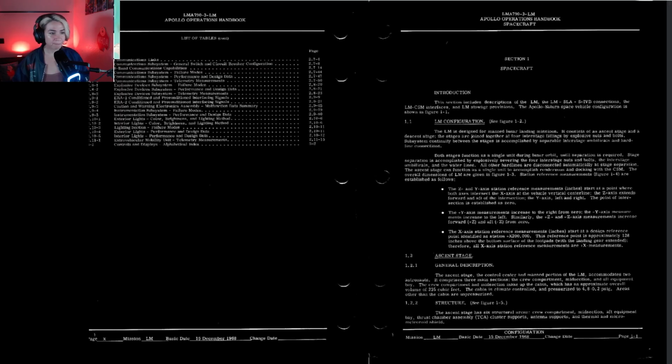The X-axis station reference measurements, also in inches, start at a designed reference point identified as station plus X 200,000. This reference point is approximately 128 inches above the bottom surface of the footpads, with the landing gear extended, mind you. Therefore, all X-axis station reference measurements are plus X measurements.